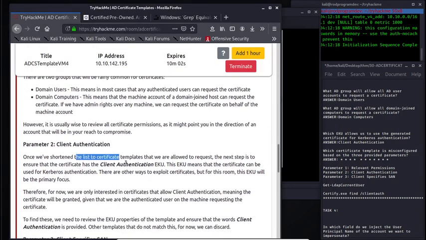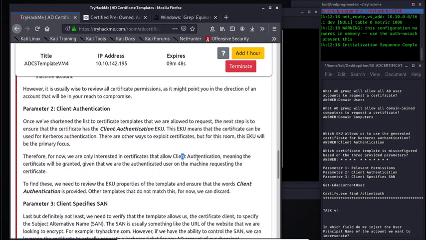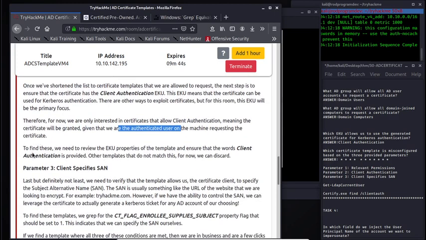Once we've shortened the list of certificate templates, we are allowed to request the next steps. Client authentication. This EKU means that the certificate can be used for Kerberos authentication. This EKU will be the primary. Therefore, for now, we are only interested in certificates that allow client authentication. How to find EKU properties of a template?